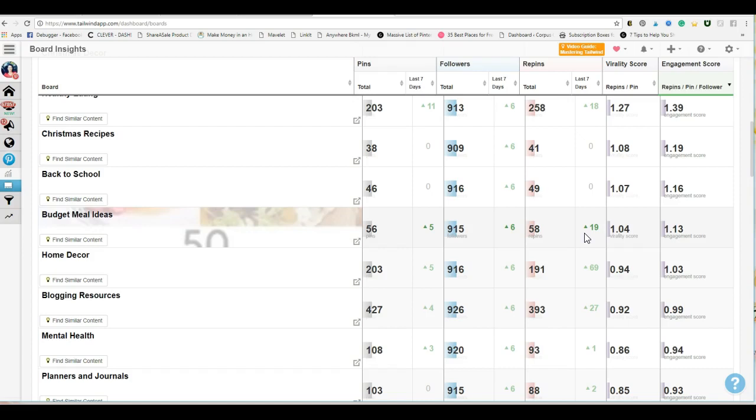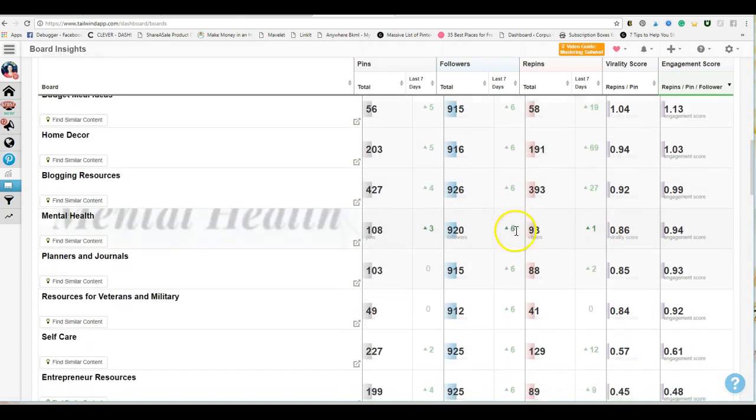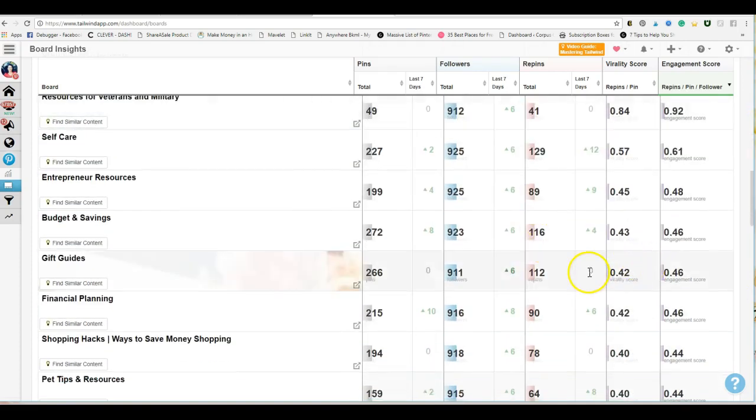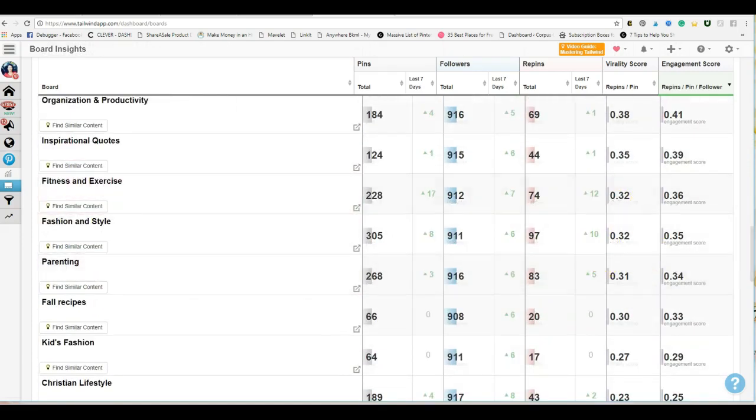Sometimes you'll find that what Pinterest is showing might be skewed a little from the analytics, if you're pinning exclusively through Tailwind, because this is basing it off of the pins that Tailwind is sitting out there and tracking. So here we have blogging resources. A lot of my boards do really well, some more than others, but I have a lot of action on the majority of my boards.